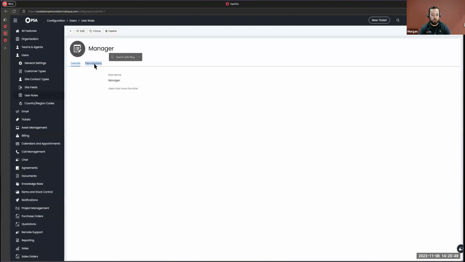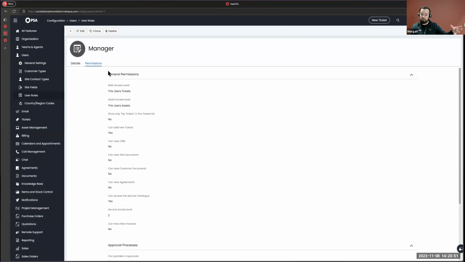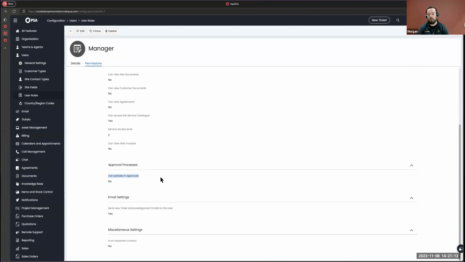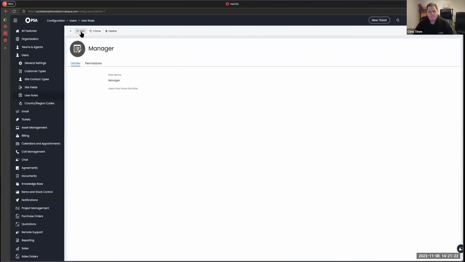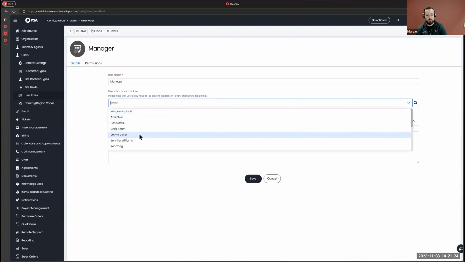And then we have this permissions tab. Just like with our agents and our agent roles, the permissions tab here is very similar to the permissions tab that we just saw at user level. So we can configure user roles, setting things like the web access level, whether or not they can view documents, invoices, agreements, whether or not they can partake in approvals, that kind of stuff. We can set all of that at role level, and then apply those roles to our end users.